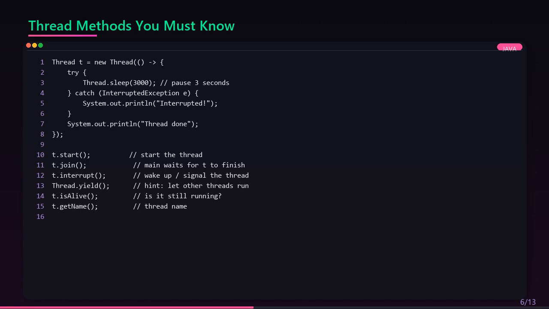Let us talk about the most important thread methods. Sleep makes the current thread pause for a given time. It takes milliseconds. The thread goes into timed waiting state. But notice, sleep can throw interrupted exception, so you always need a try catch. Join is very useful. When you call t.join on another thread, your current thread stops and waits until thread t finishes completely. This is how you say, hey main thread, wait for the worker to finish before continuing.